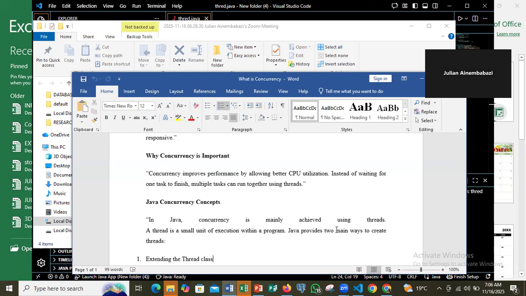So how do we create threads? We create threads using 2 methods. We have extending the Thread class and we have implementing the Runnable interface. Extending the Thread class majorly means inheritance. Inheritance, we already looked at it in our basics of OOP. Inheritance is when the child class takes over the characteristics of the parent class.